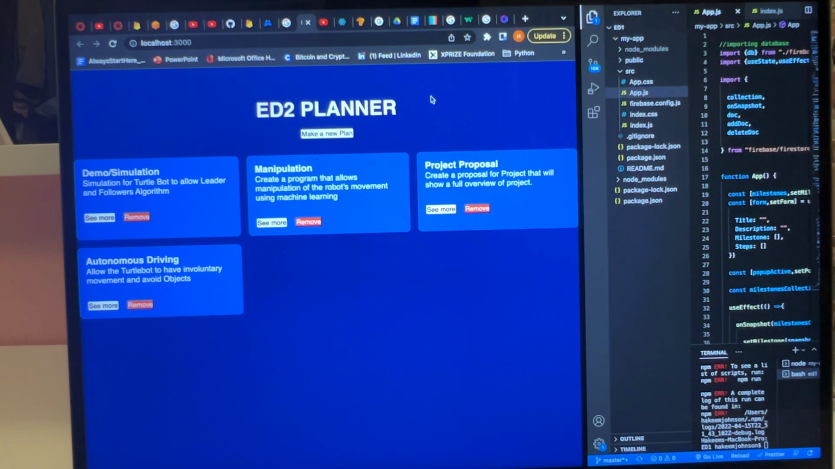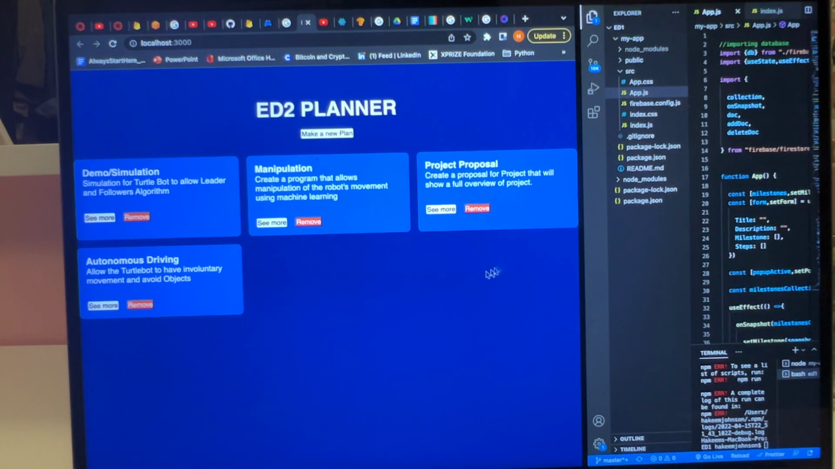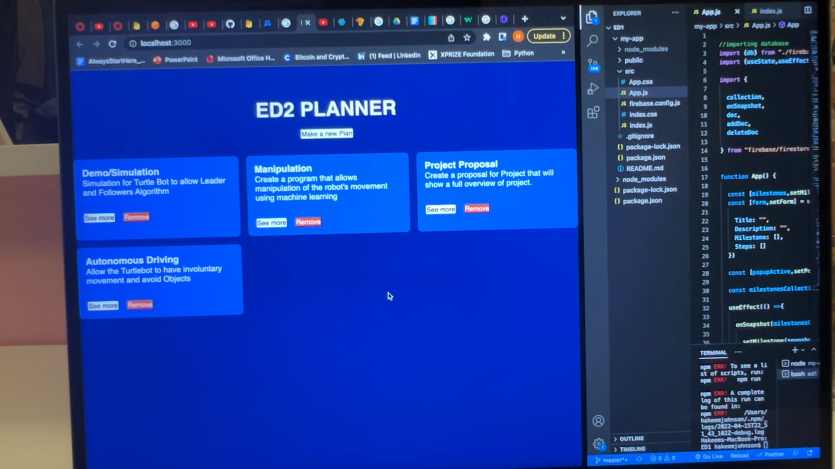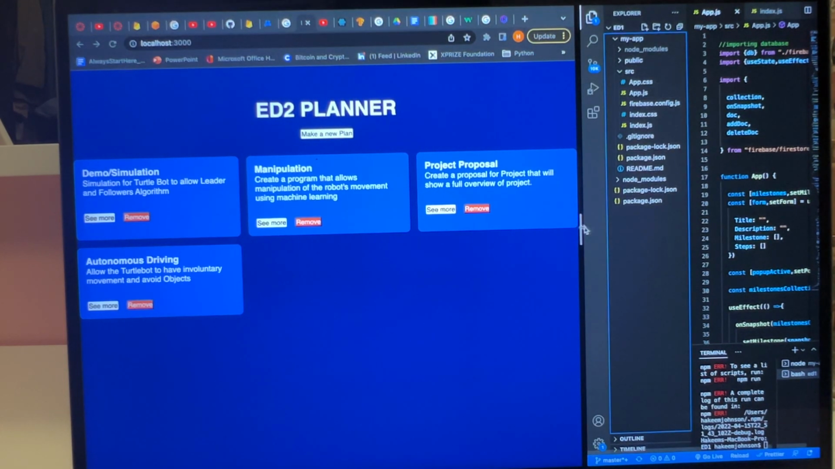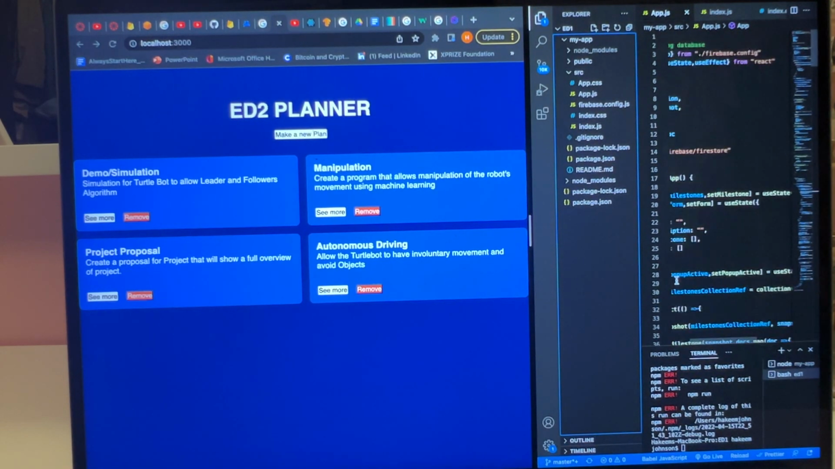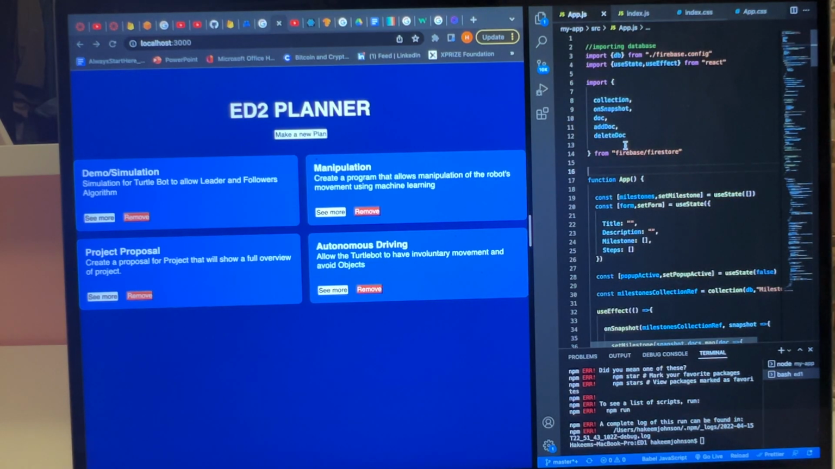So yeah, I enjoyed working with this. It was a good experience working with the Firebase database and actually working with the database. It's a simple project, but I enjoyed making it, and it was something that I wanted to do for a long time now. And it was my first time working with React, so I enjoyed it.